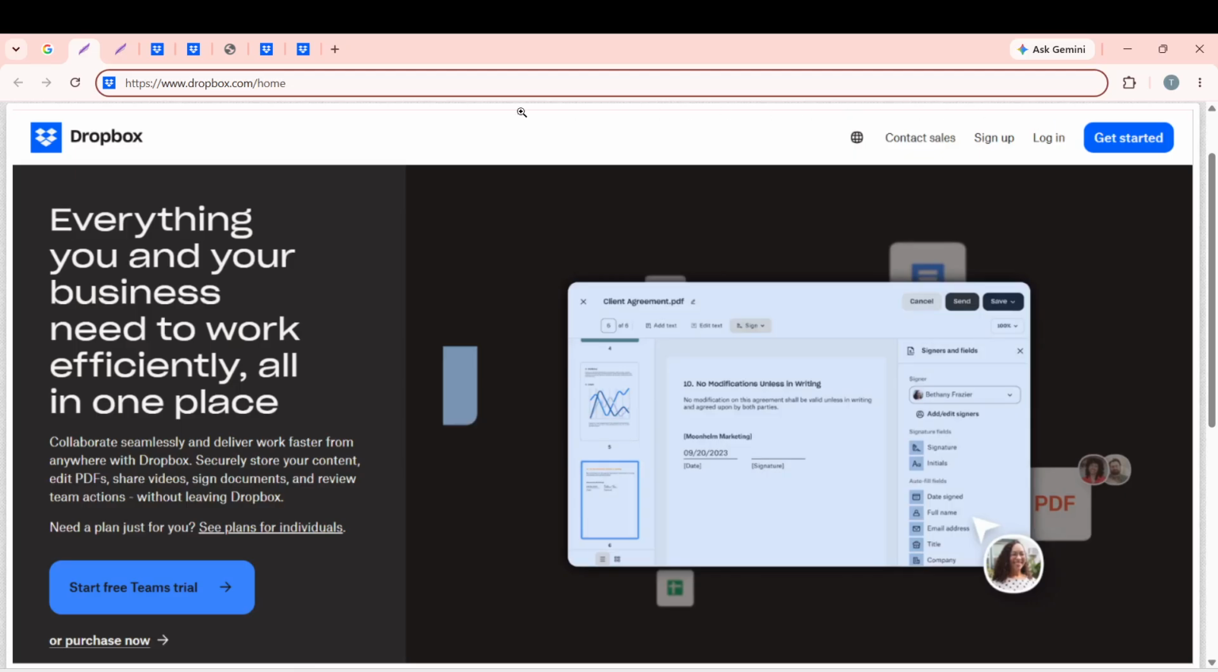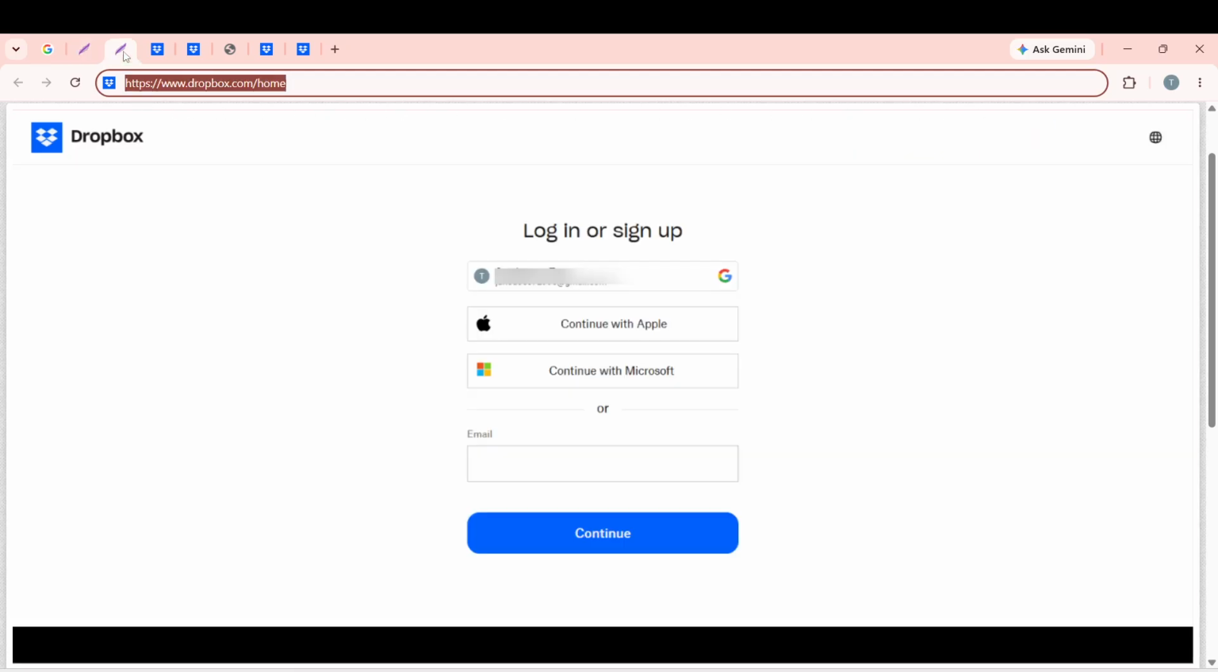Now log into your Dropbox account using your email and password. Make sure to enter the details accurately. If you have forgotten your password, there is a reset option available. When you successfully log in, you will be directed to your Dropbox dashboard. This is where all your files and documents are stored. Logging in is essential as it provides access to all your documents for signature creation.